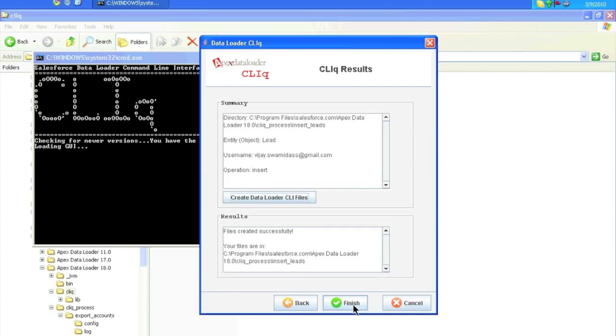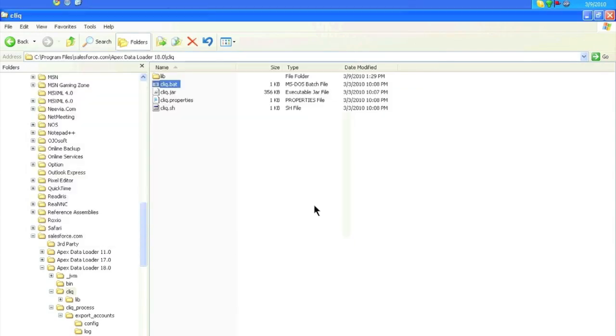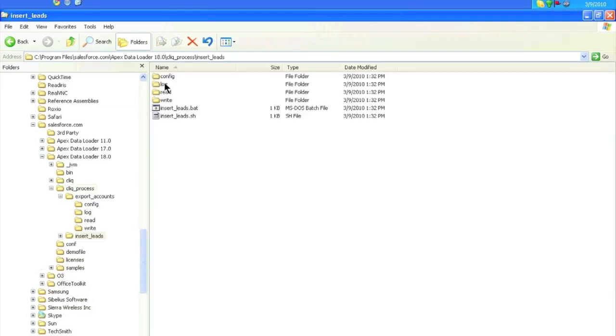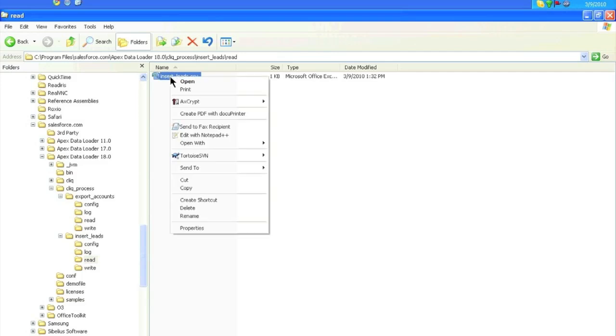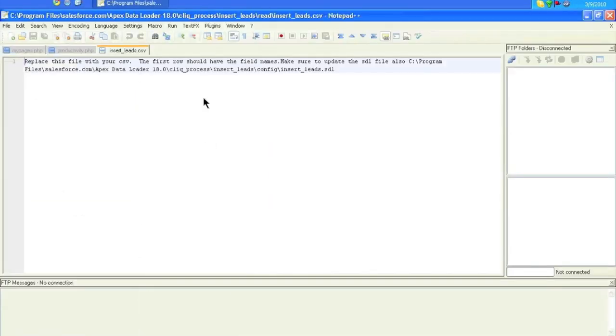So now that I've created this configuration, let's go take a look at it. We go back to the CLIq_process directory. There's our insert leads process. And this time, for doing DML operations, there's two additional steps. First thing we have to do is set up the CSV file. This is the file that Data Loader will use as its input data. And we need to replace this with real data.